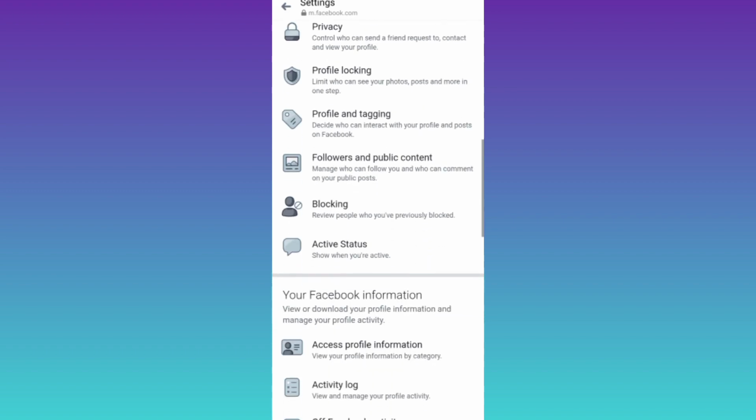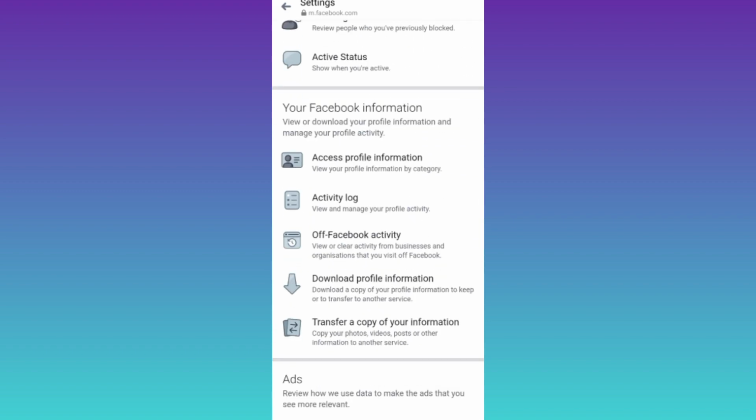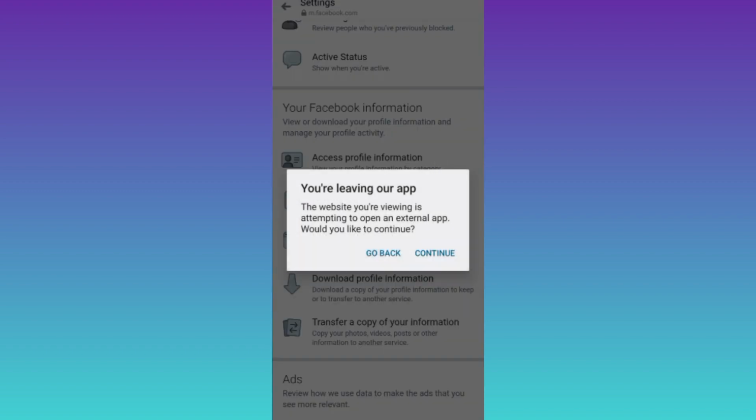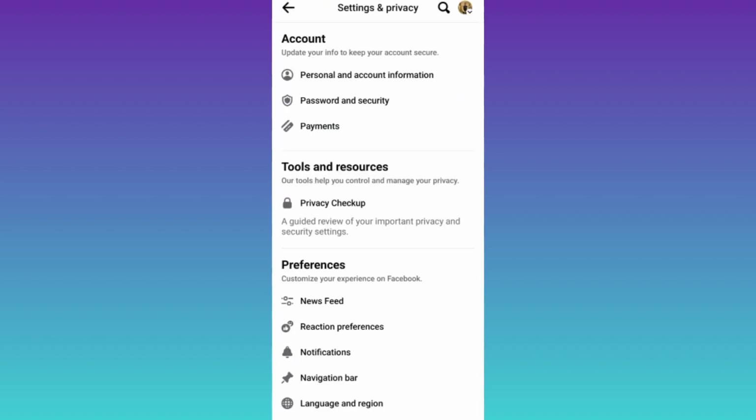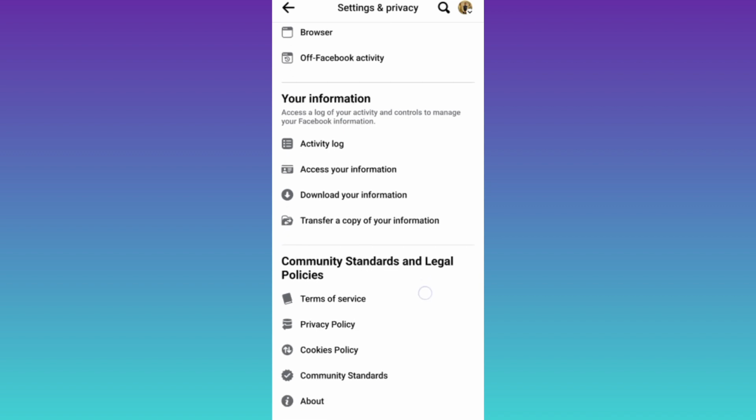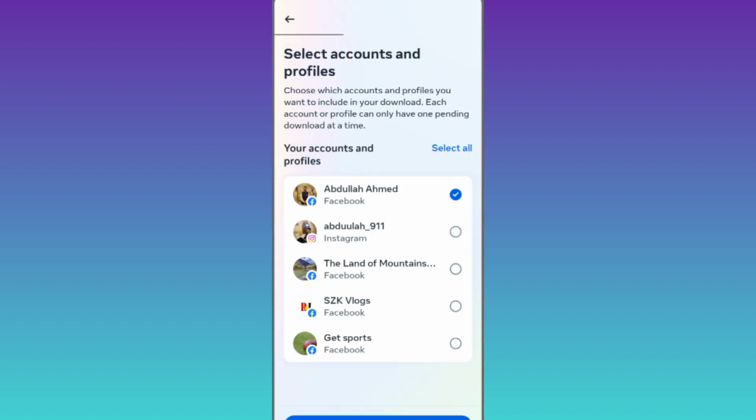Once again scroll down and click on this download profile information option. Click on continue. Now click on this settings icon. Scroll down one more time and click on this download your information option. Tap on request a download.